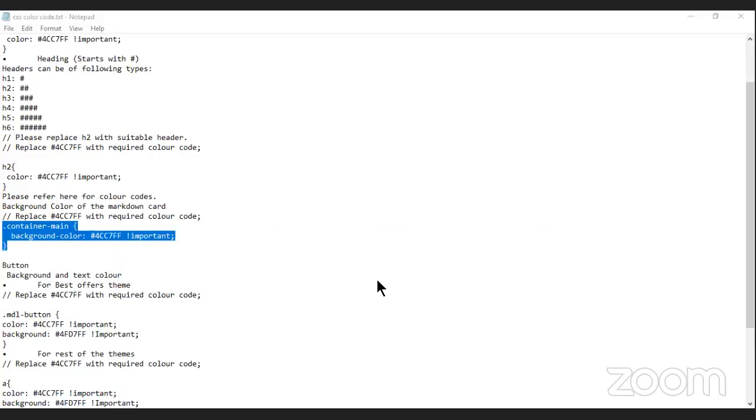We're going to come down. Always make sure you leave these closed and open brackets in here. Okay. You can see it change the background color right here. So let's say we want to make that black, which is 000000. And we can change it to black. And that's how you change the background colors.